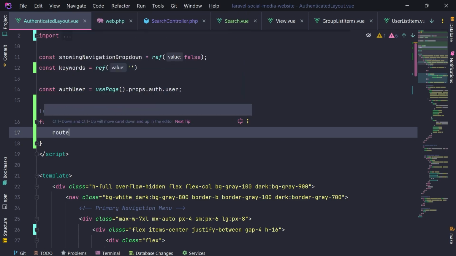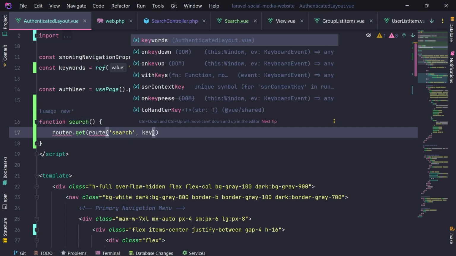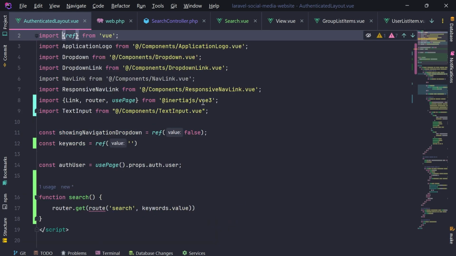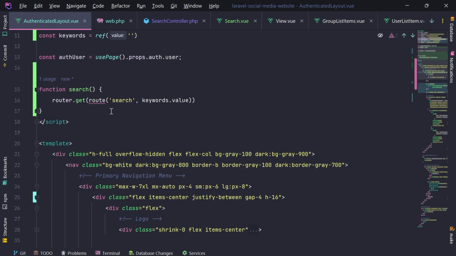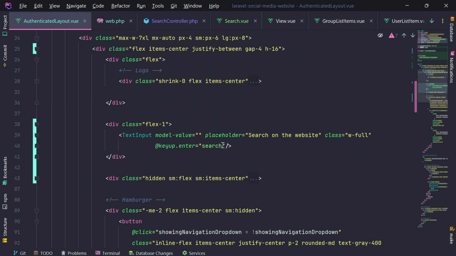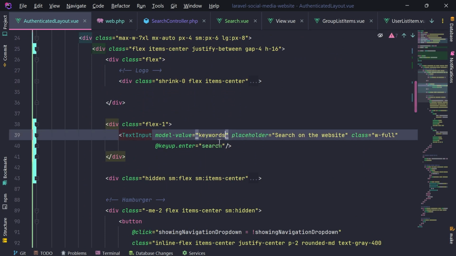Then I need to use router get. We need to navigate into route called search. We're going to pass these keywords dot value. We need to import this router from inertia.js vue 3. This nav link is something which is not used, so we can remove that. And then we need to use these keywords and add it to our model value. Or we need vmodel.